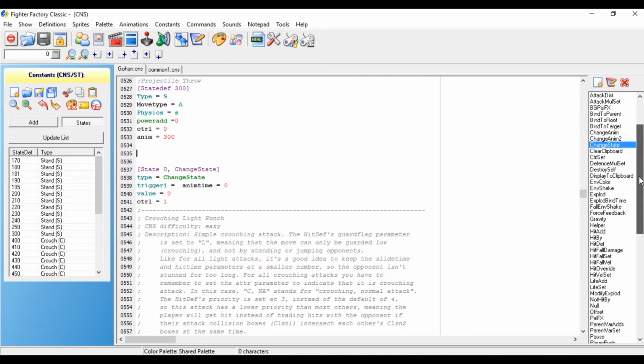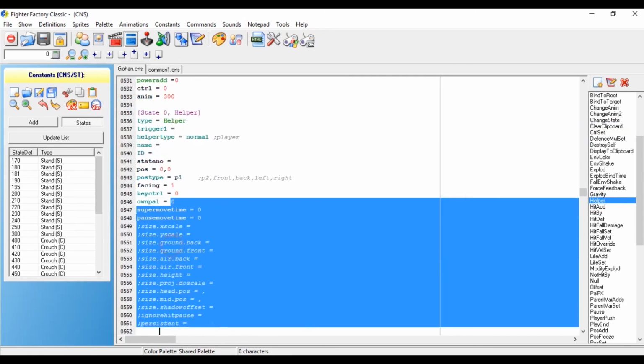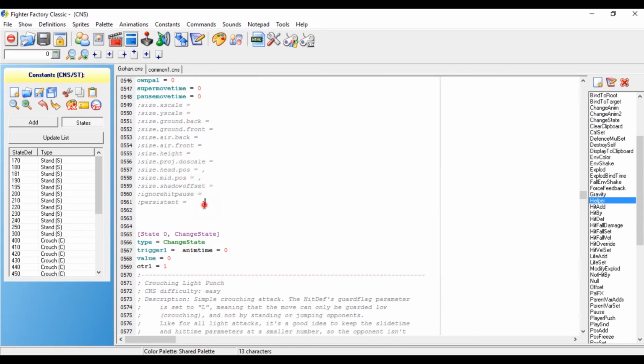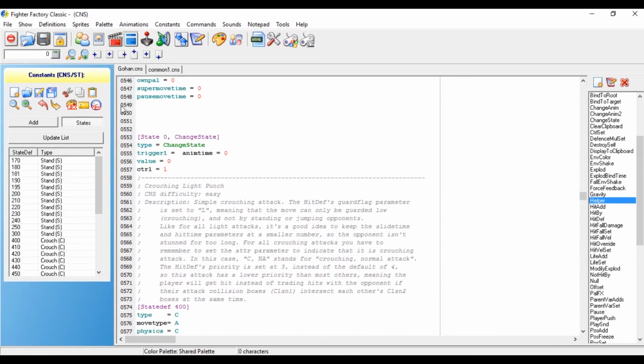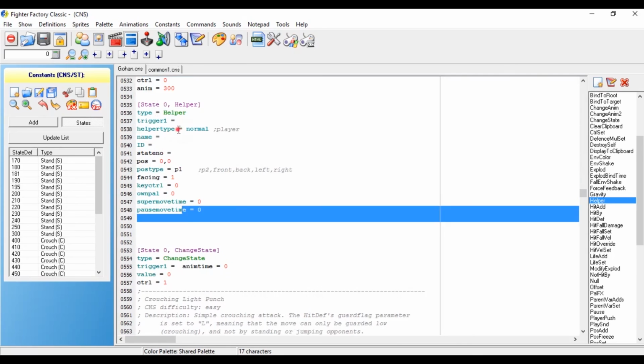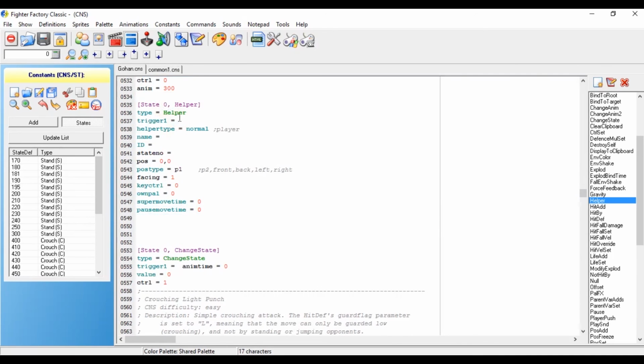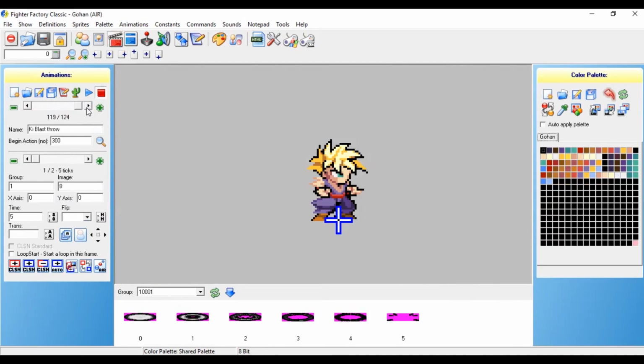Now when all that's done, make sure you're in between these codes and go to the right. And on the right, scroll down until you find helper and double click on helper, and this should pop up. Ignore these codes in the gray. Just exit out of that. And for the trigger 1, this is the helper. If you don't know what a helper is, it's pretty much an object that you could define in greater detail, and give it hitdefs and palette effects and afterimages and stuff like that. And more specifically, this helper is going to be this projectile right here, the key blast.